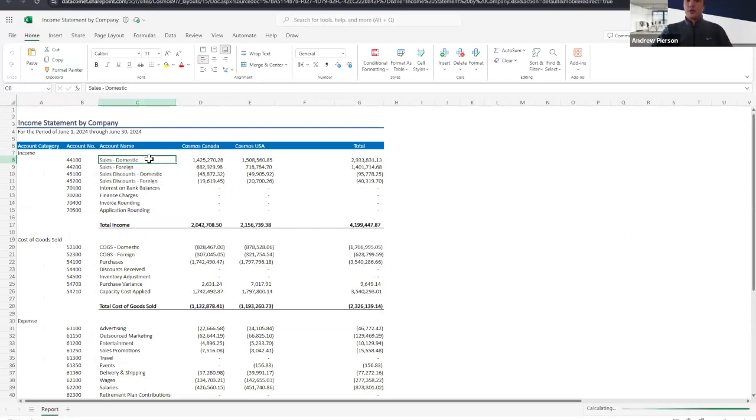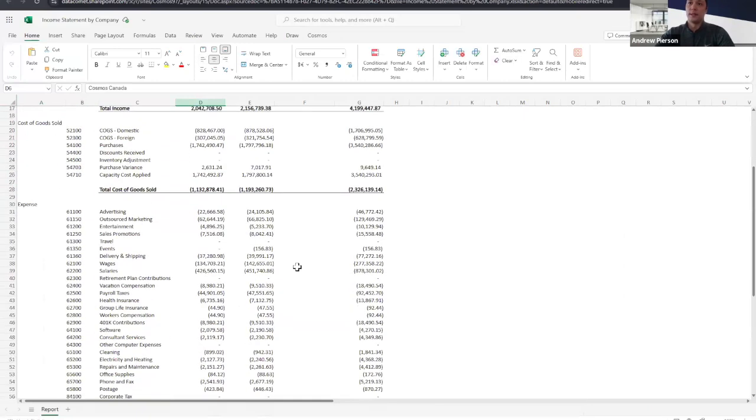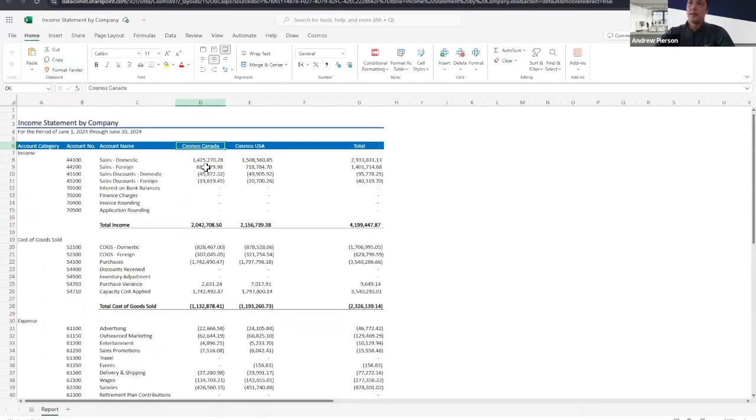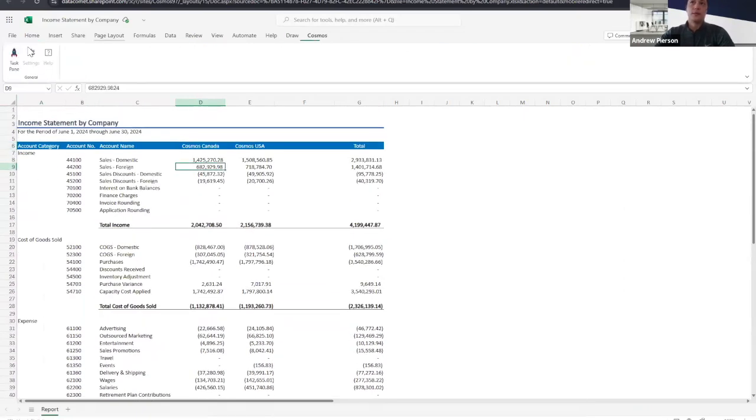Again, this is just one version of a million different ways you can set this up. This is more of a detailed version with all of our accounts. We have our 2 companies within columns. We have account category, names, totals, all the way down to net income. But the idea here is I just wanted to run this report, right, and do some analysis.